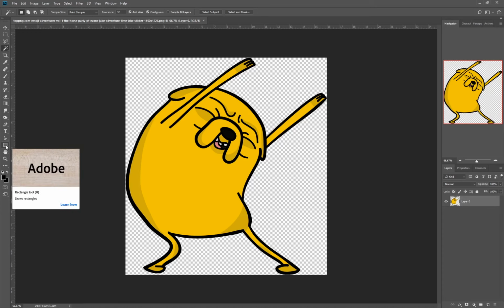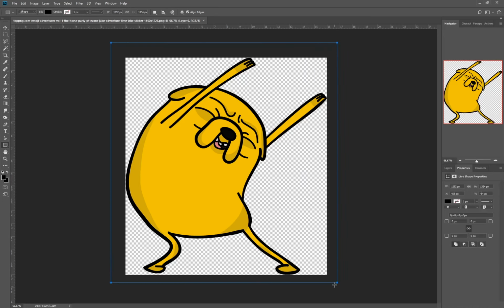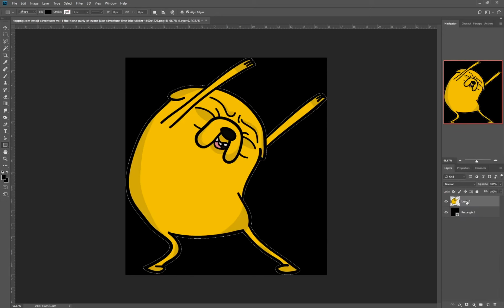So that transparent background means that if I go to the shape layer over here and just drag out a shape layer and drag it underneath Jake, you can see because he's isolated, the black background is now behind Jake.